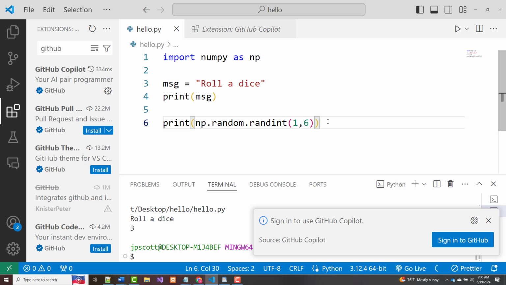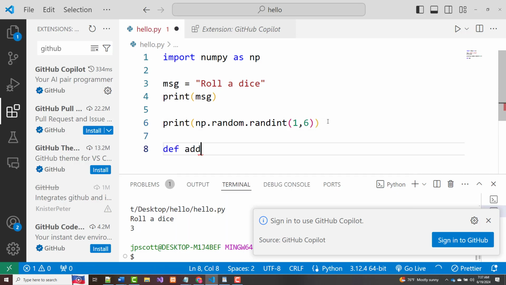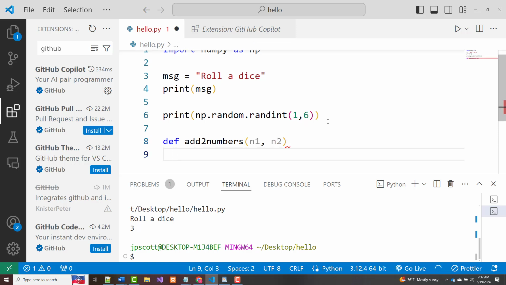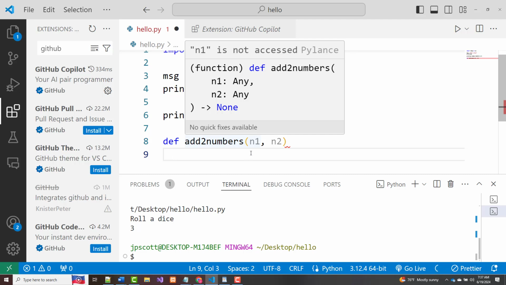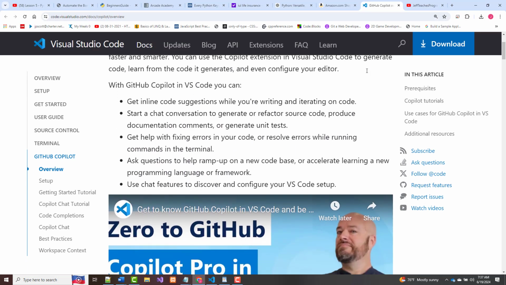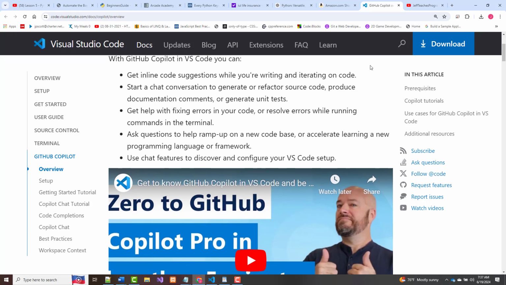Let's come in here and do a couple of other things. Now I've come in there and I put in def add 2 numbers because what I want to do is basically come up with a routine to add 2 numbers. Now, why am I showing you that? Well, notice what you can do here. You can get inline code suggestions while you're writing and iterating on code.